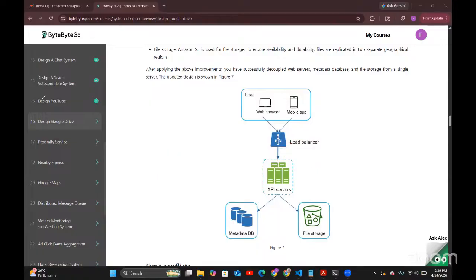We are done with this, and this is how our distributed high level design will look. We have the users, then they send the request to the load balancer, and then we have web servers where we have the functionality for downloading, uploading, and all those kinds of things. Then we have the metadata DB where we are storing the metadata for the files that we are uploading. Then we have the S3 file storage where we are storing the actual files.